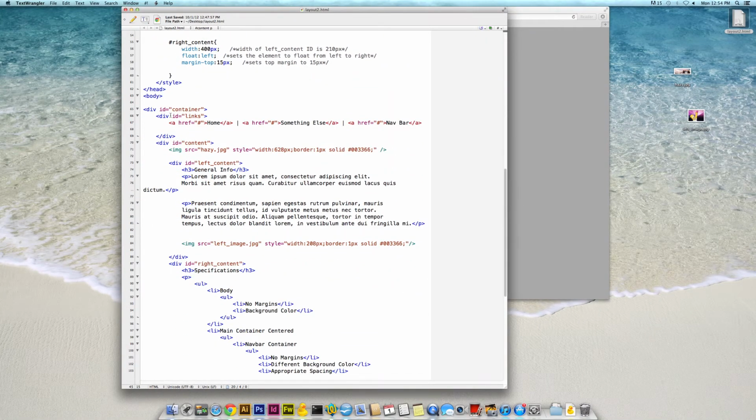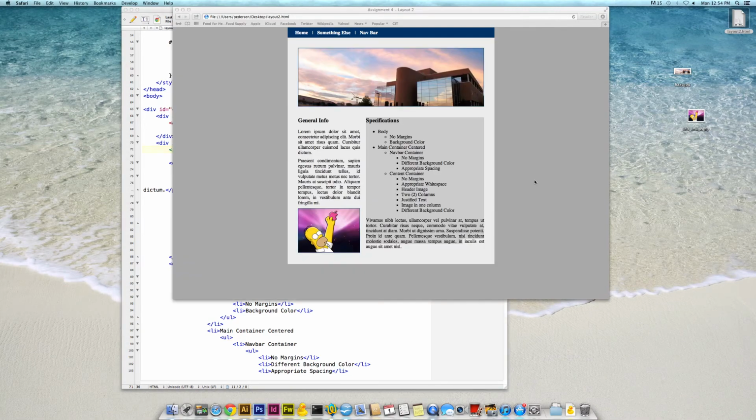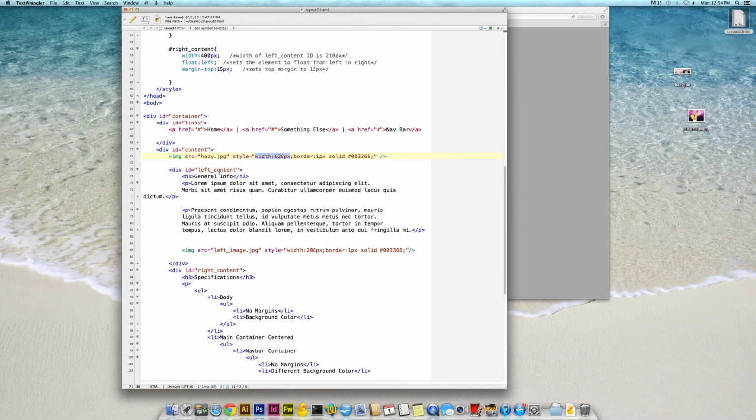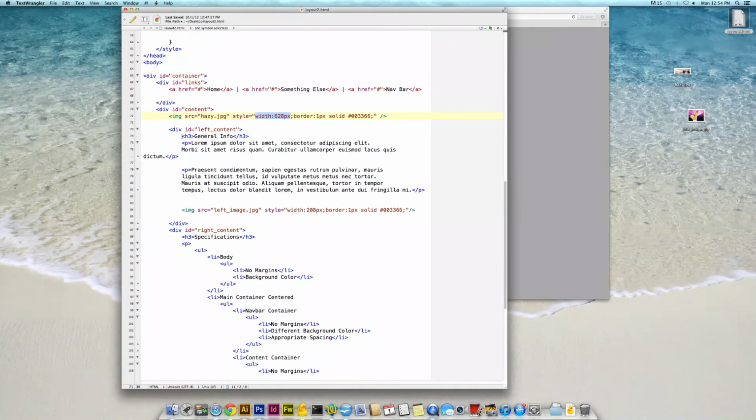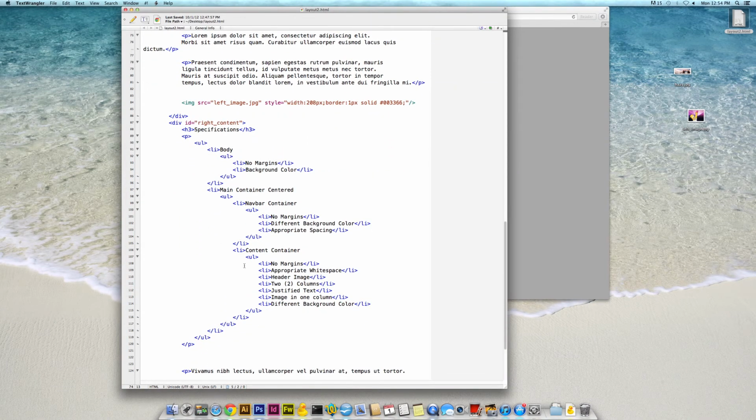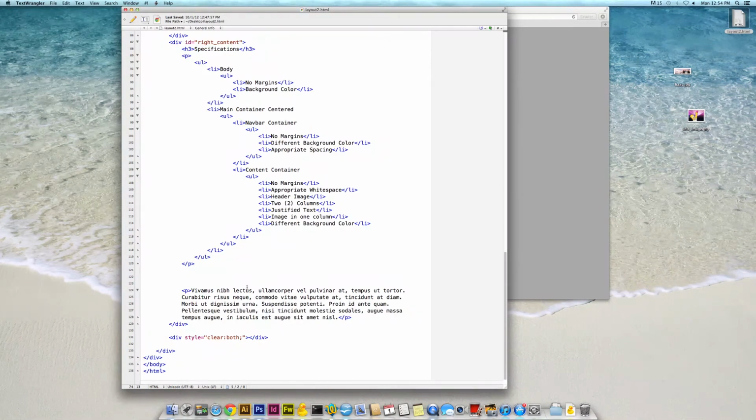Most of the rest of the HTML in this should be familiar to you. This is an inline style that's setting the width of that image to 628 px with a border of 1, that's a solid color of, it looks like a blue color right there. Div ID content, H1, those are just our selectors, and then these are just list items throughout the rest of the page.